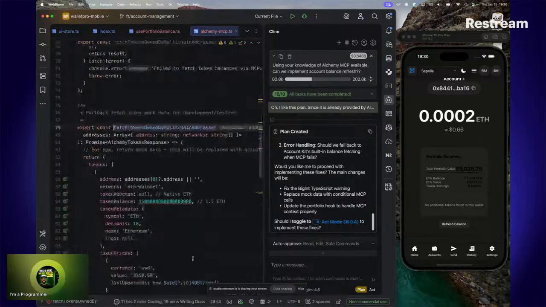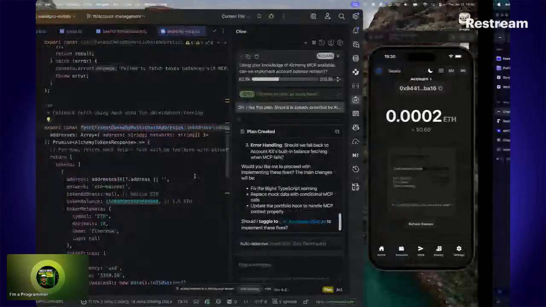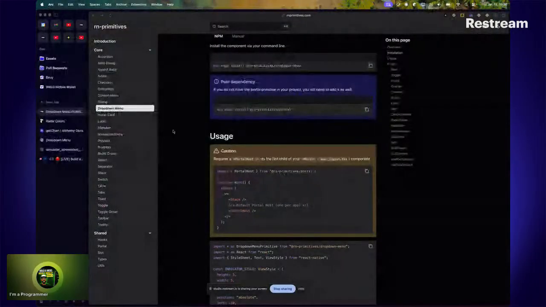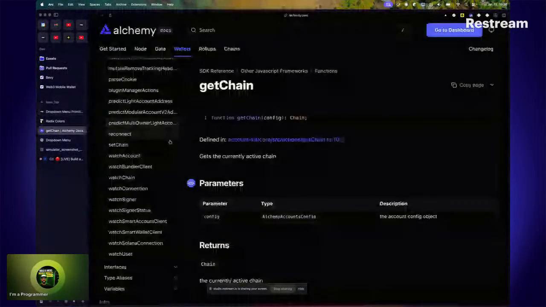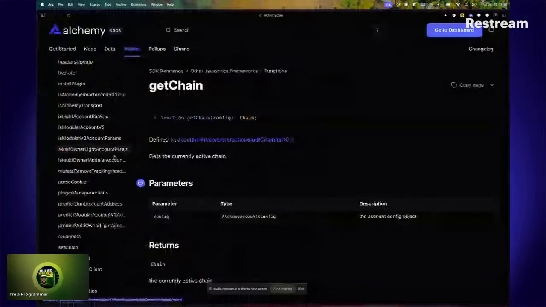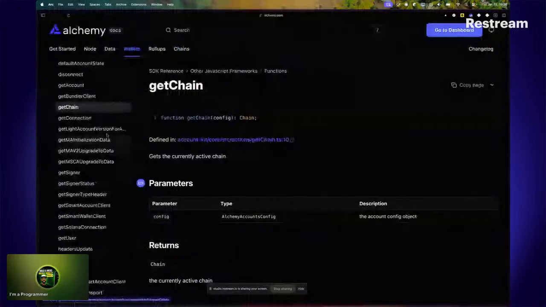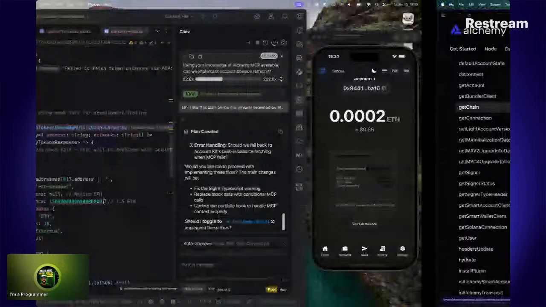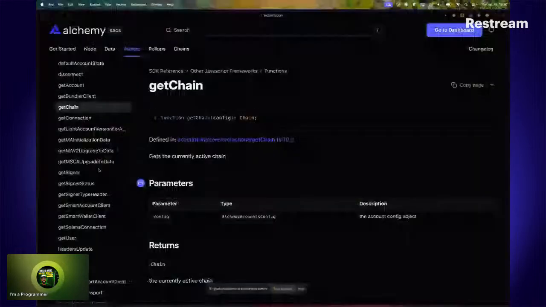There's this function called fetch own tokens by multi-chain address, which is literally here. I don't know why it's giving me all of this nonsense result. Fetch tokens.